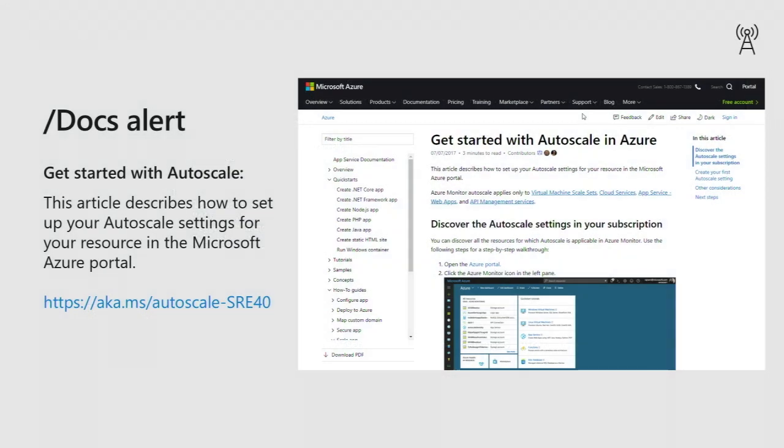Our second docs alert is going to be specific with autoscale. There are so many different examples of being able to look at external metrics to be able to use for our autoscaling thresholds, and there's a bunch of really great examples out on the doc side. So that short link down at the bottom is aka.ms/autoscale/autoscale-SRE40.